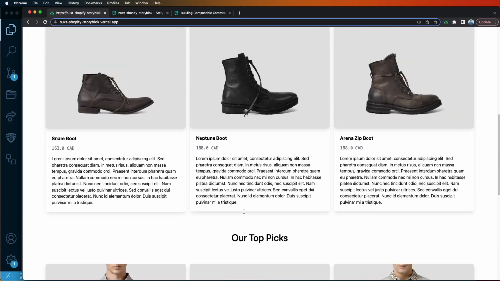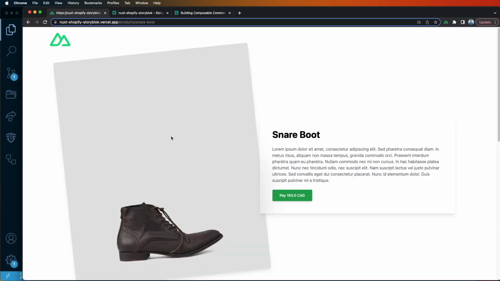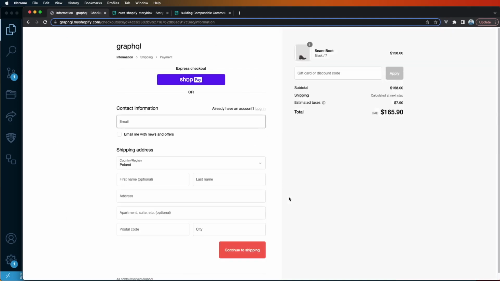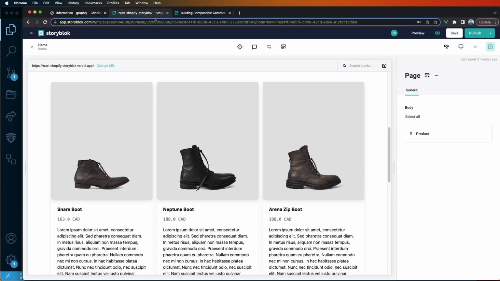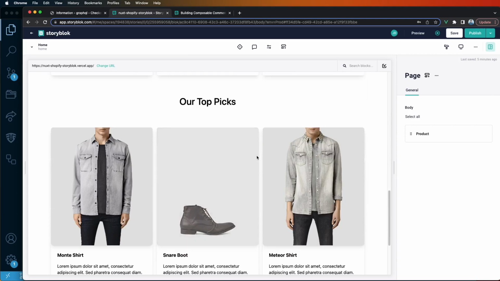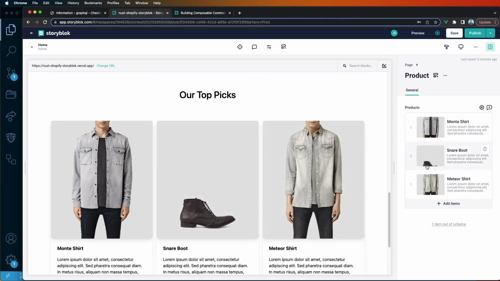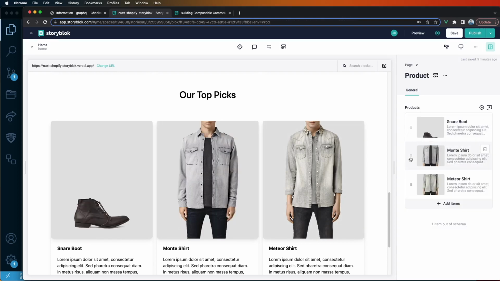When we click on the product, we will be redirected to that product detail page, and we can click Pay to be redirected to the Shopify external checkout. When we switch to Storyblok, we will be able to change the content of our website, such as the direction of our top picks that were fetched from Shopify, by using the client field plugin. Just like this.